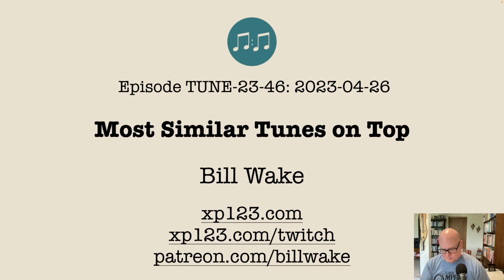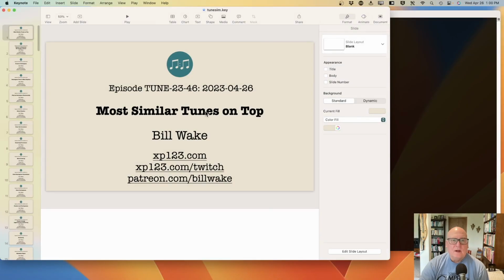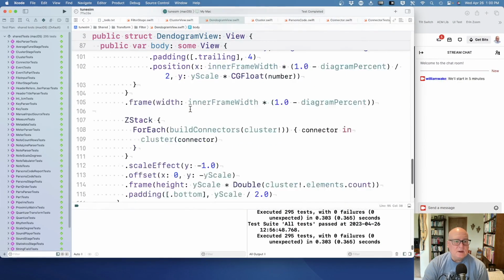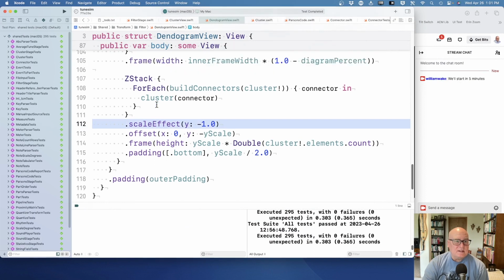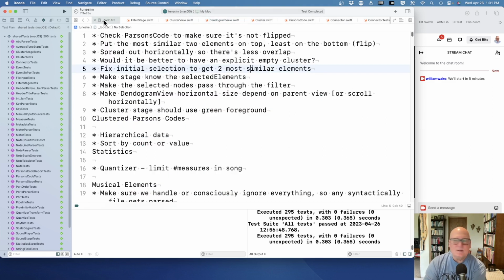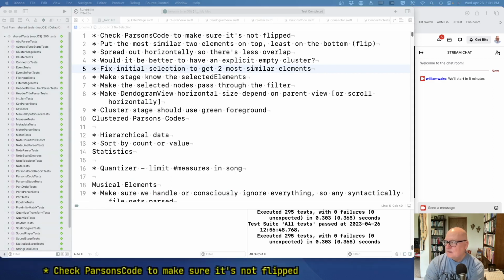All right. Let me show what we're doing for now. Dendogram view. Okay. We have this. So this is the part that draws the connectors, these branched lines, and we're flipping it with scale by minus one. So that's not what we want. I want to get it right. All right.